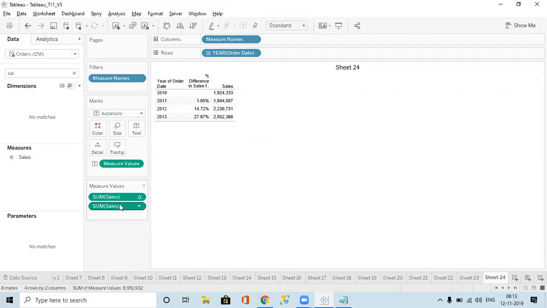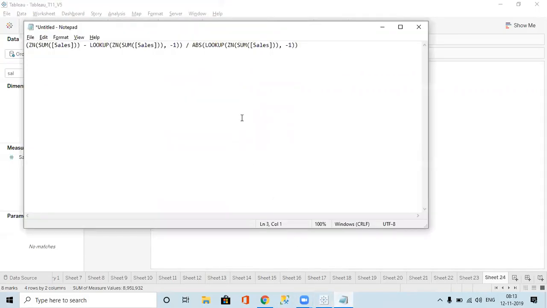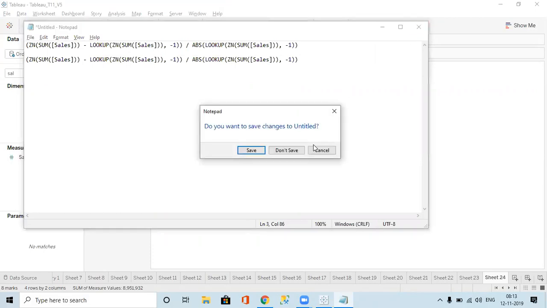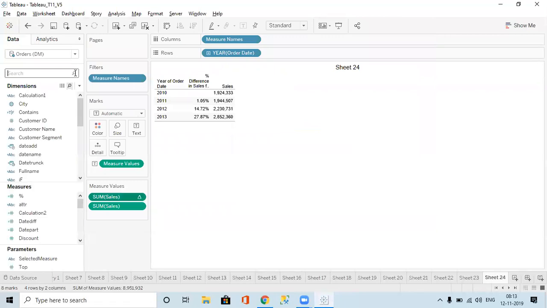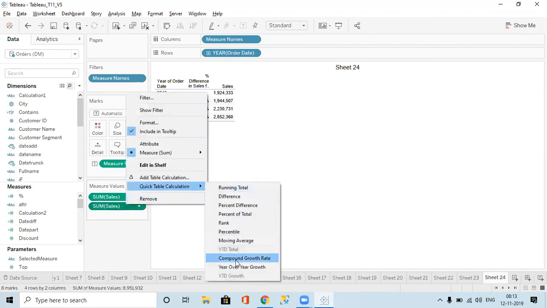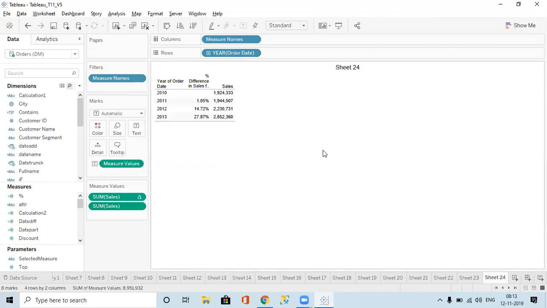Okay, so all these things can be done automatically by tabular calculations. We can go here and see what formula has been written for that. Okay, so all these things can be done like this. So this is nothing but tabular calculations. Quick tabular calculations which we can do directly over there.